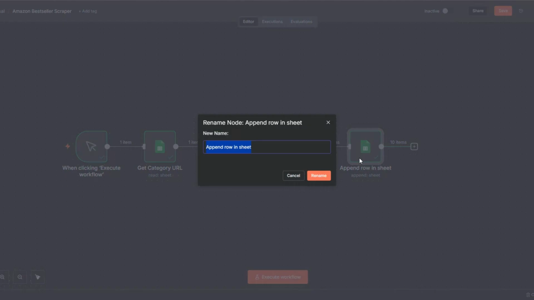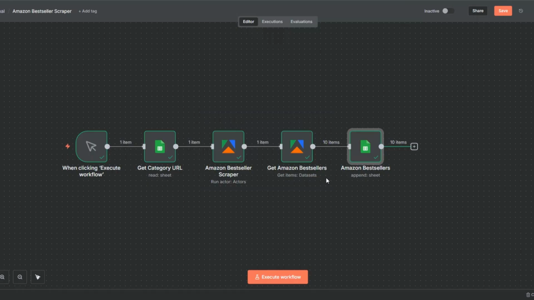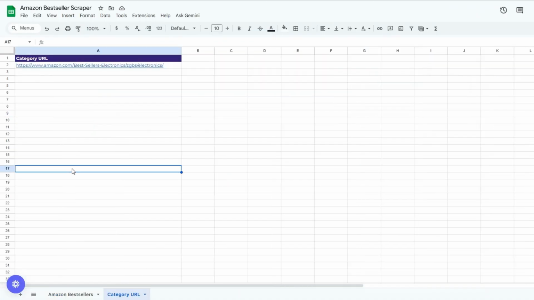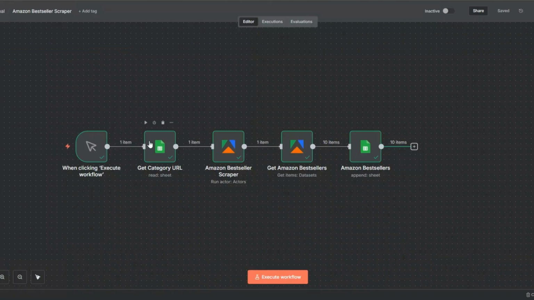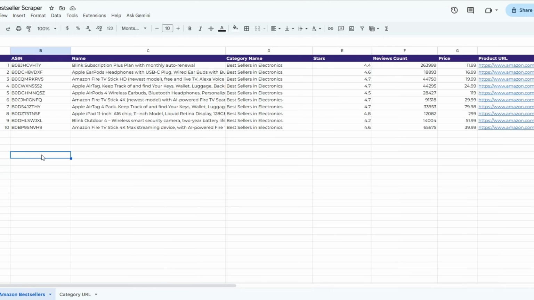So for this node, I'll rename this node to Amazon bestsellers. And then here I'll click on rename right here. So here we are getting the category URL that we added to this sheet right here in our spreadsheet. Then we're using the category URL to scrape best-selling products in the category using this tool in Apify. Then we're getting the Amazon bestsellers using this node right here. Then we're adding the best-selling products to our spreadsheet over here. In this sheet, we're adding the position, the unique ID, the name, category, stars, review count, price, and the product URL over here.